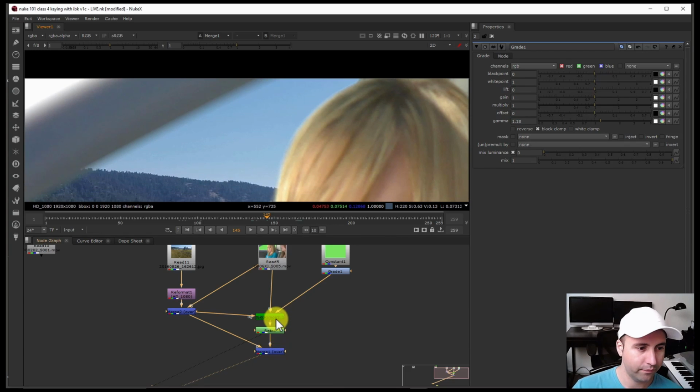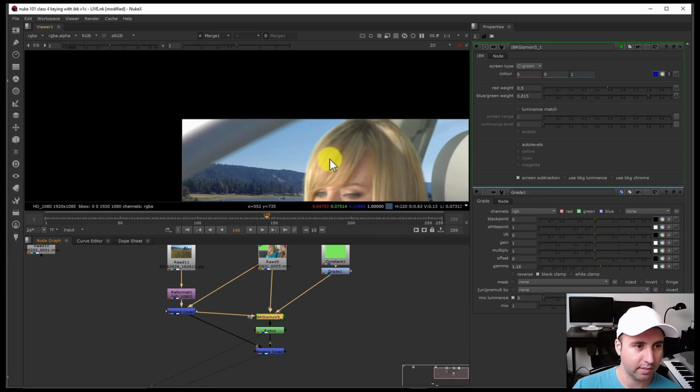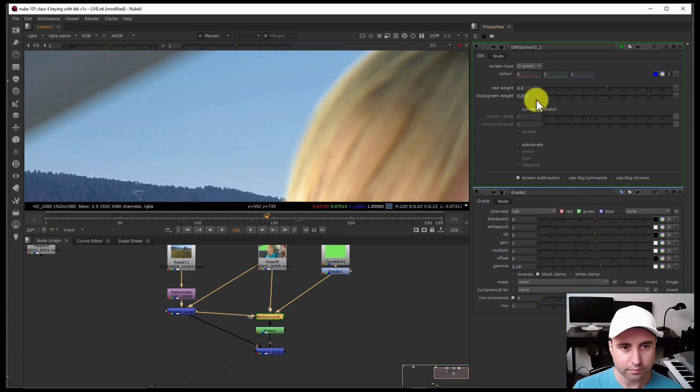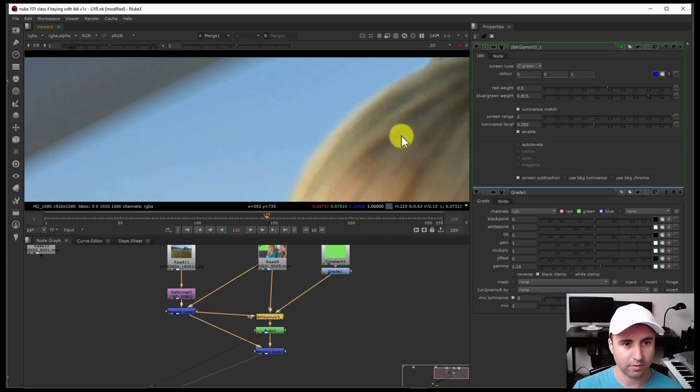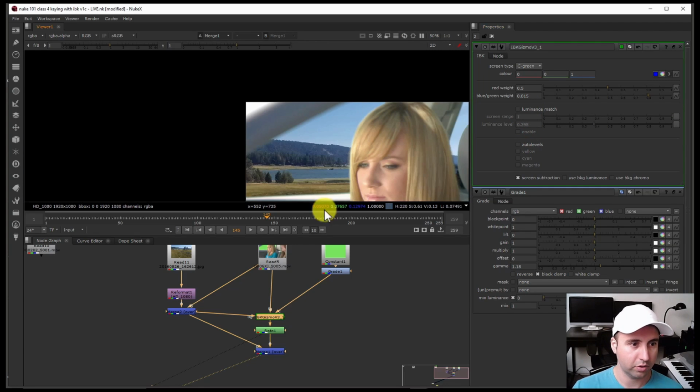So to fix that, the IBK Gizmo has a built-in tool here. So go ahead and click on this and enable. And you just want to adjust till it looks about right. And that looks great. That looks awesome. So as you see, without these two, you're going to have a white halo around her head. Which isn't good.